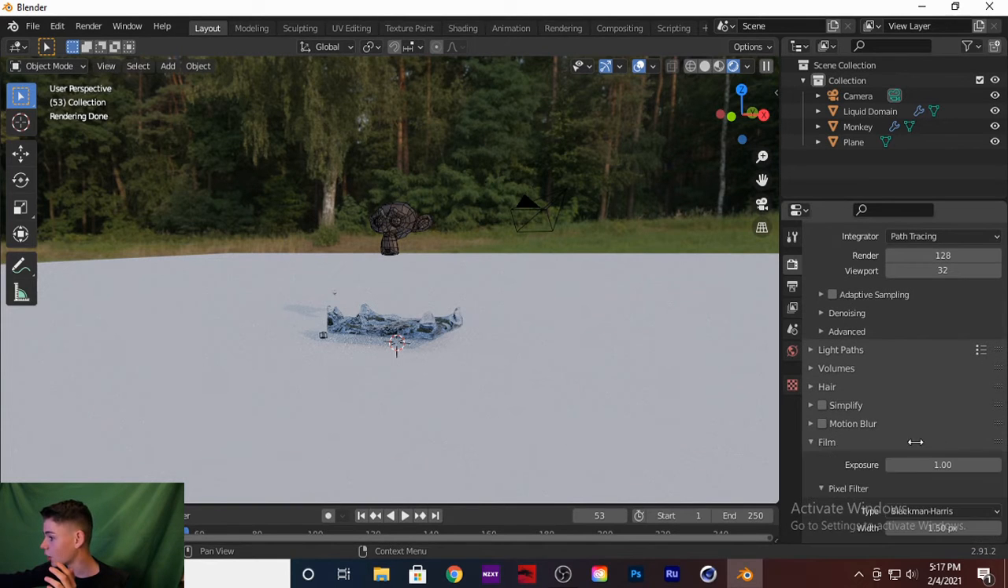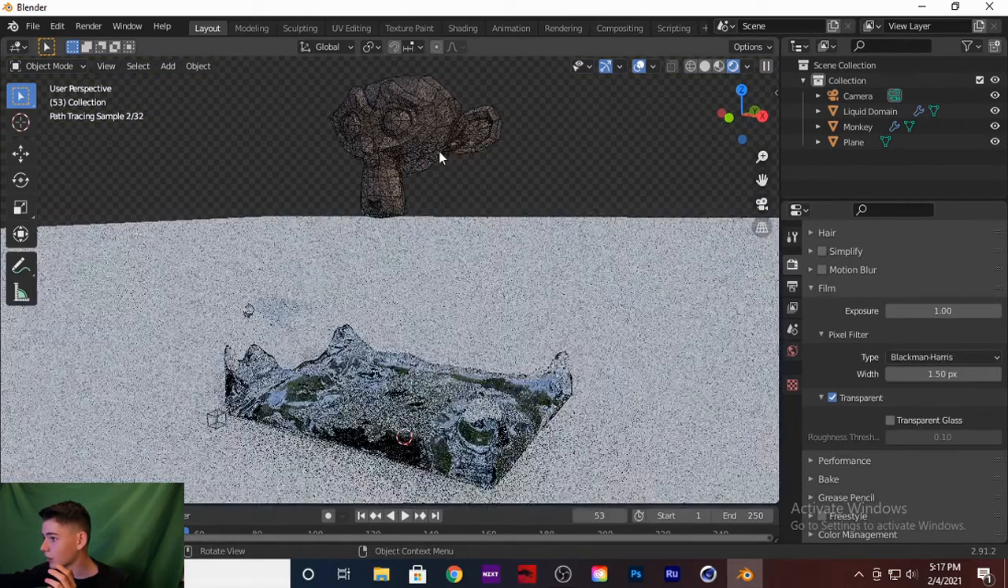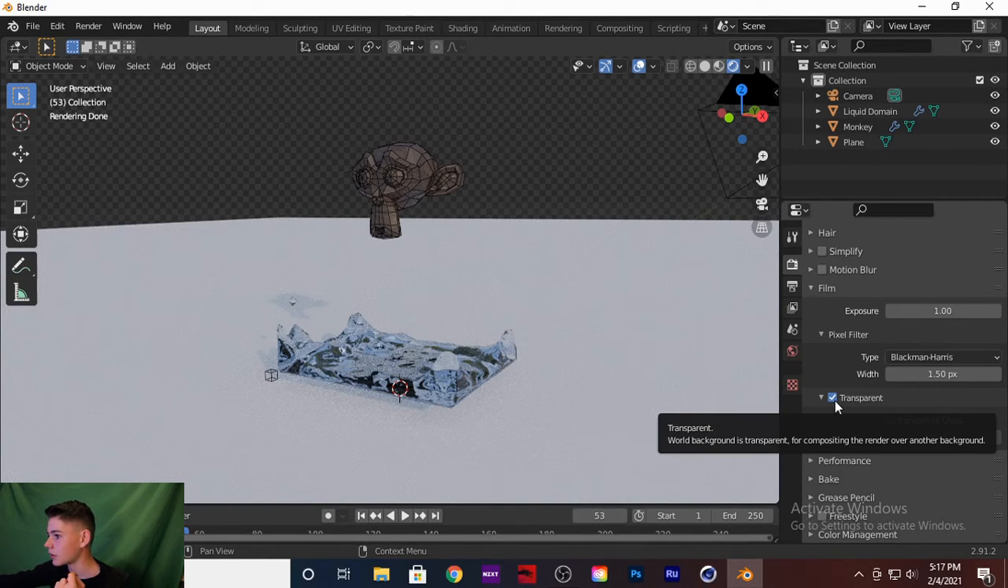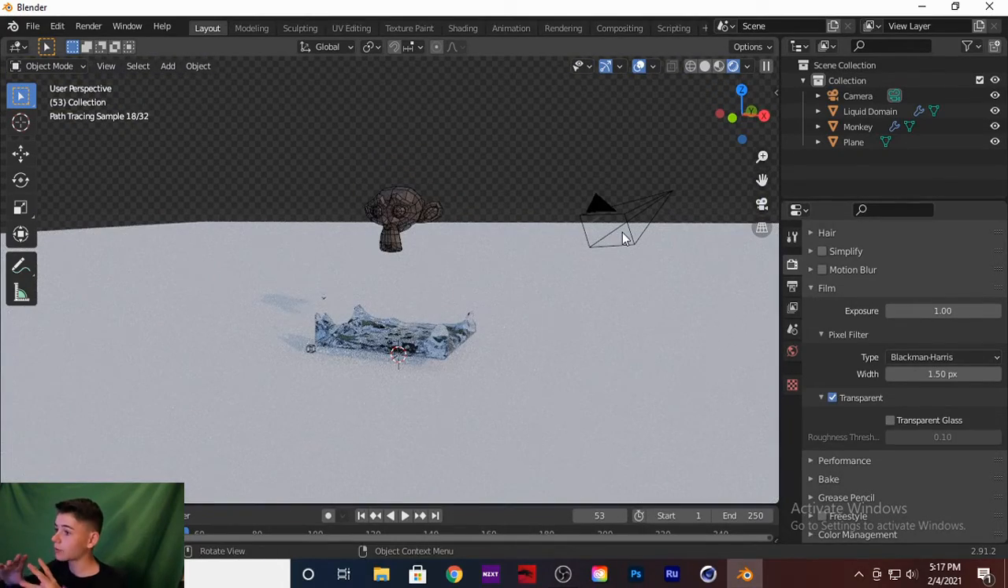It's like this, but open up Film, and then click on Transparent. So you can see you get all that lighting, but not that background, which works for any scenario, whatever you want. I think I'm gonna do, yeah, I'll do transparent.